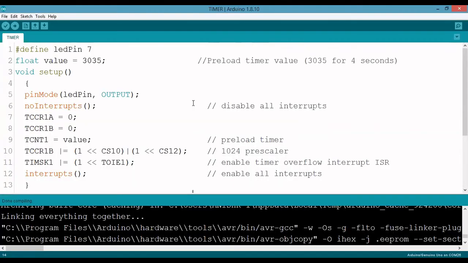First line is #define LED pin 7. So I have connected the LED at pin number 7. I am taking pin number 7 as LED pin. Instead of 7, I am writing LED pin. That is, I am going to define it.